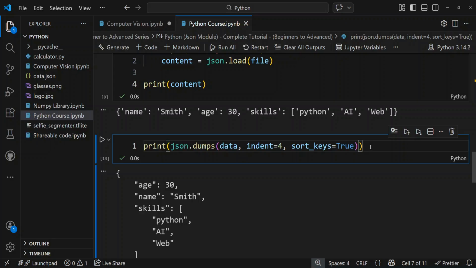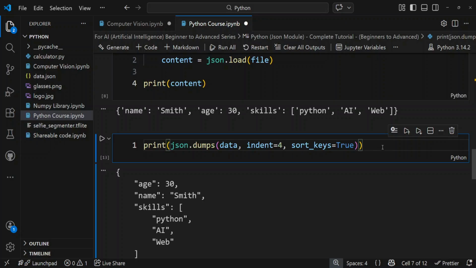Now remember that JSON can handle different data types that include strings, numbers, lists, dictionaries, booleans, and null, and it does not support sets, tuples, custom objects. Now let's code a real example of a simple API response.